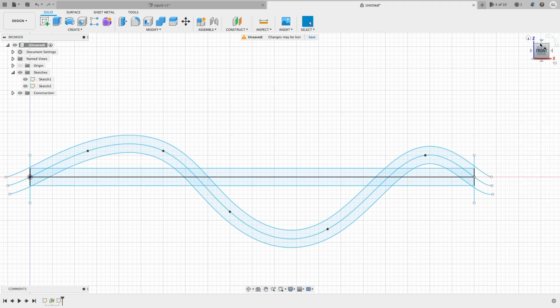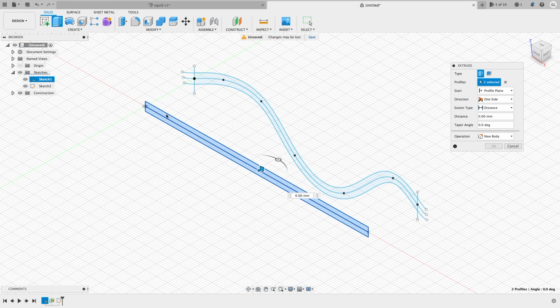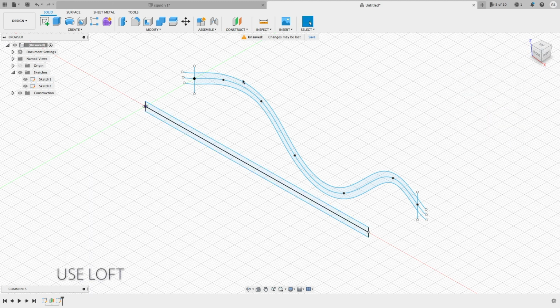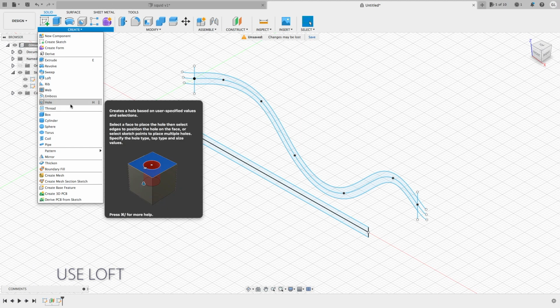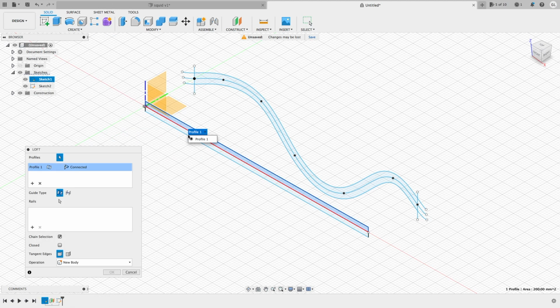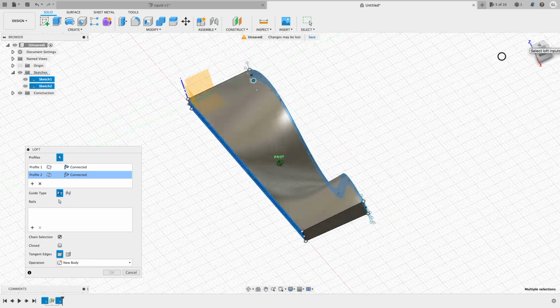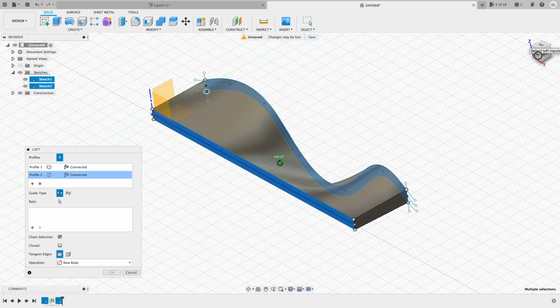So now let's extrude from this profile. Actually, sorry, my bad. We are not going to use extrude. We are going to use loft because we need to extrude to a different shape. So loft from these two, not the profile. Okay, and then to these two. So this is the wavy fin, one side straight, the other side wavy.